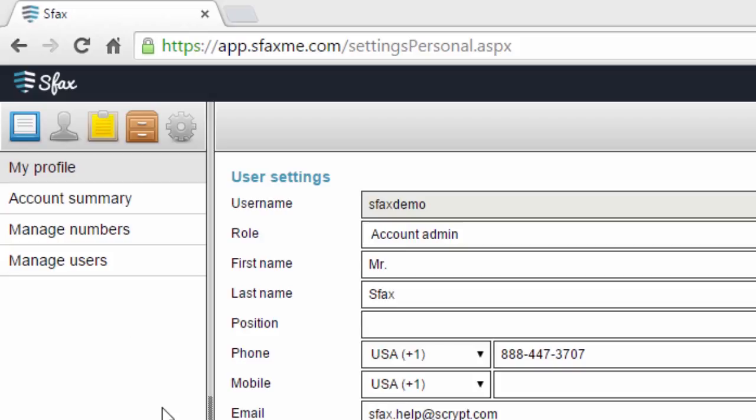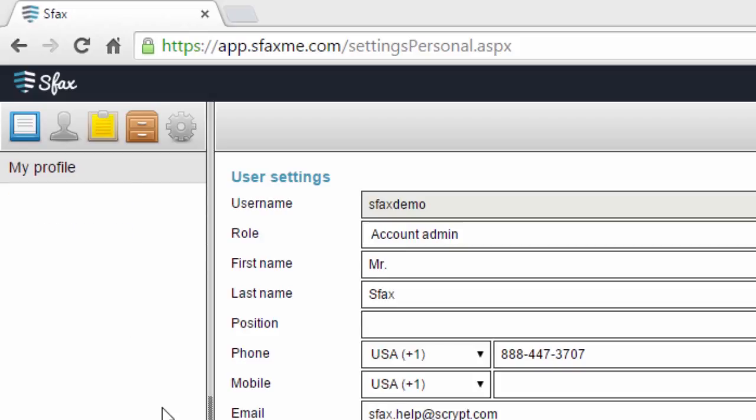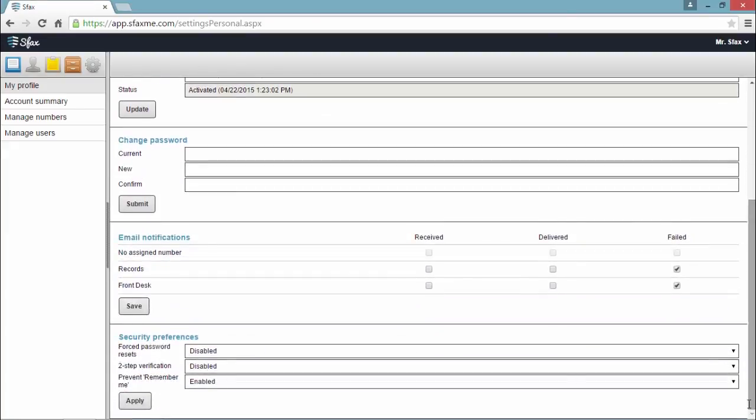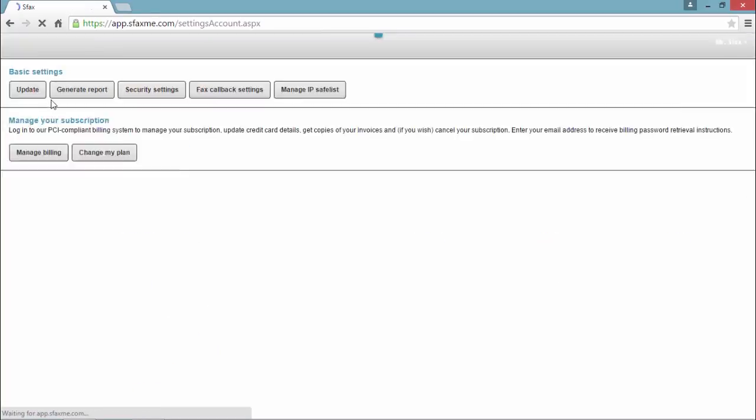A traditional user will only have the My Profile view. Within My Profile, you can update your user settings, such as your name, your email address, default cover pages, and fax numbers. Be sure to select Update if any changes are made. A user can also update their password and enable or disable email notifications, as well as security preferences. Let's move on.